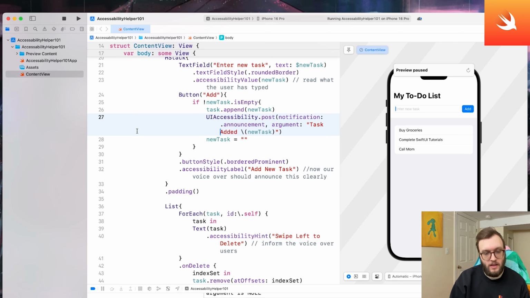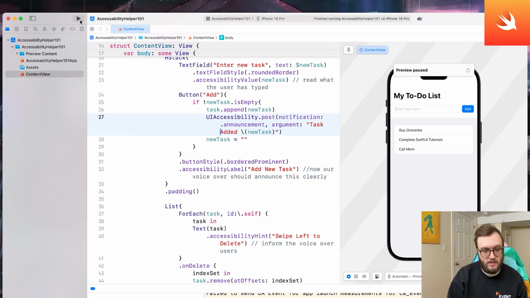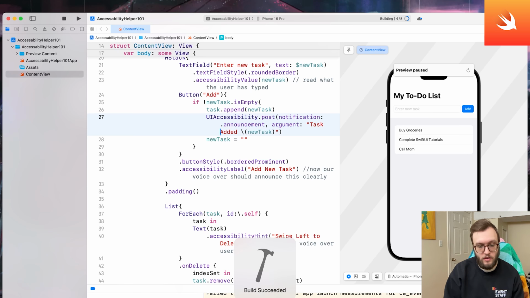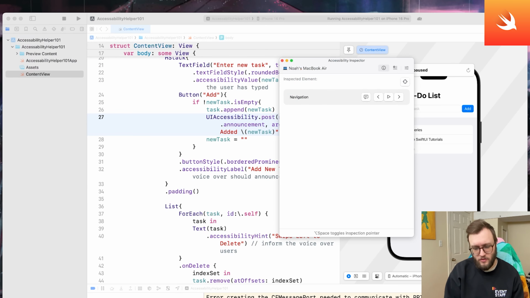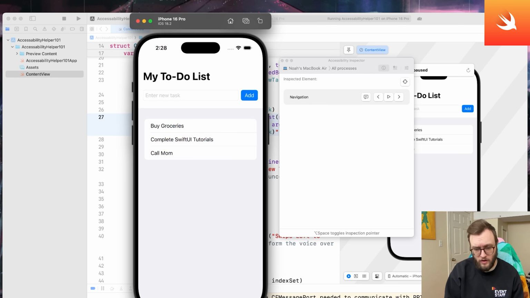So let's go ahead and test our app again. We can stop the process and start it once more. I'm going to click on Xcode real quick. Let's open up that developer tool. Like I said, I have mine pinned to my taskbar because I use it quite often.